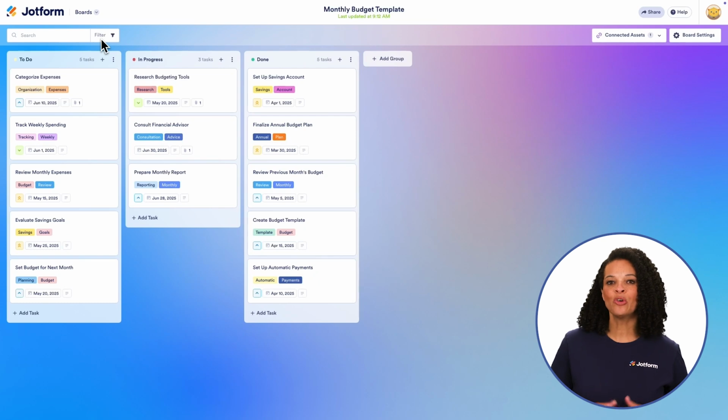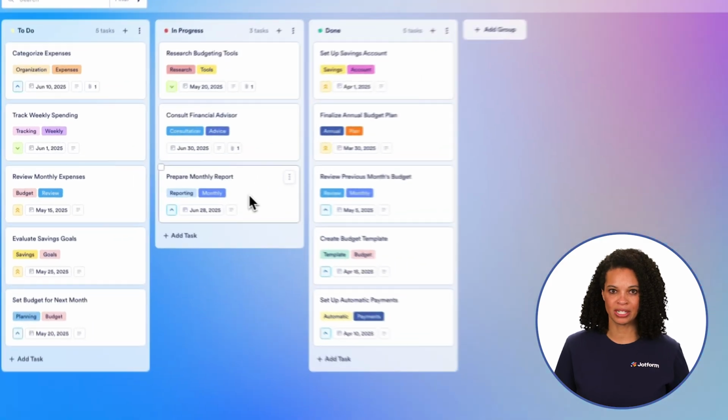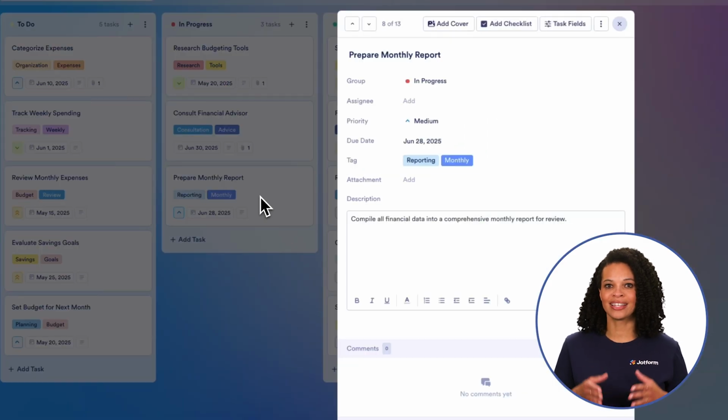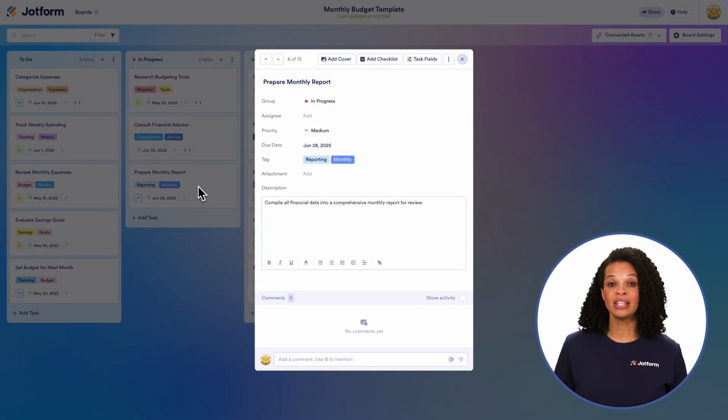Now, let's open a task to add more detailed context. Click on a card like Prepare Monthly Report. This is the task detail view, where you can manage everything related to that item. At the top, you can navigate between tasks and access options like Add Cover, Add Checklist, and Task Fields. The main section shows details like the task title, assignee, priority, due date, and tags.